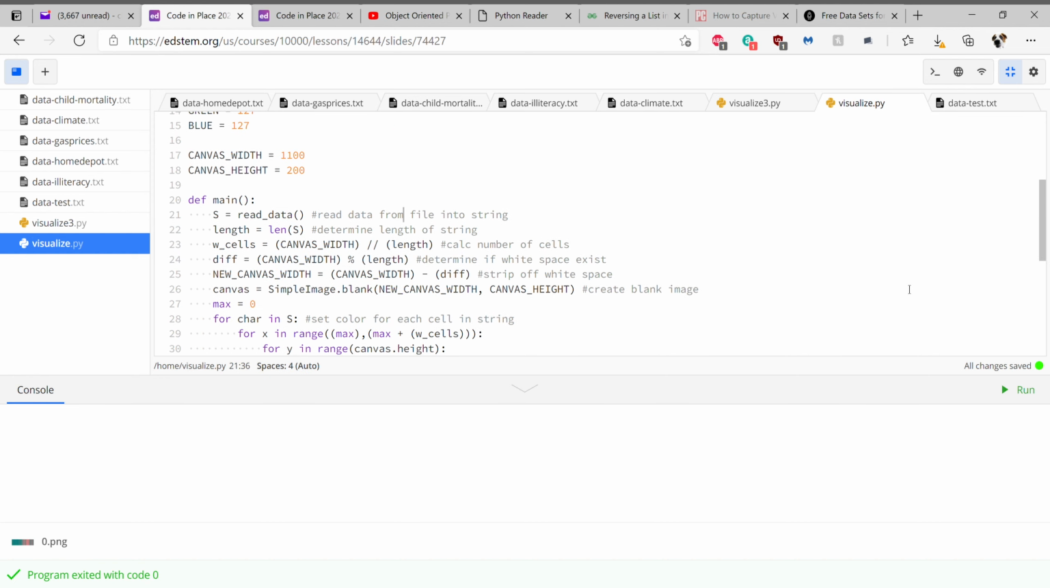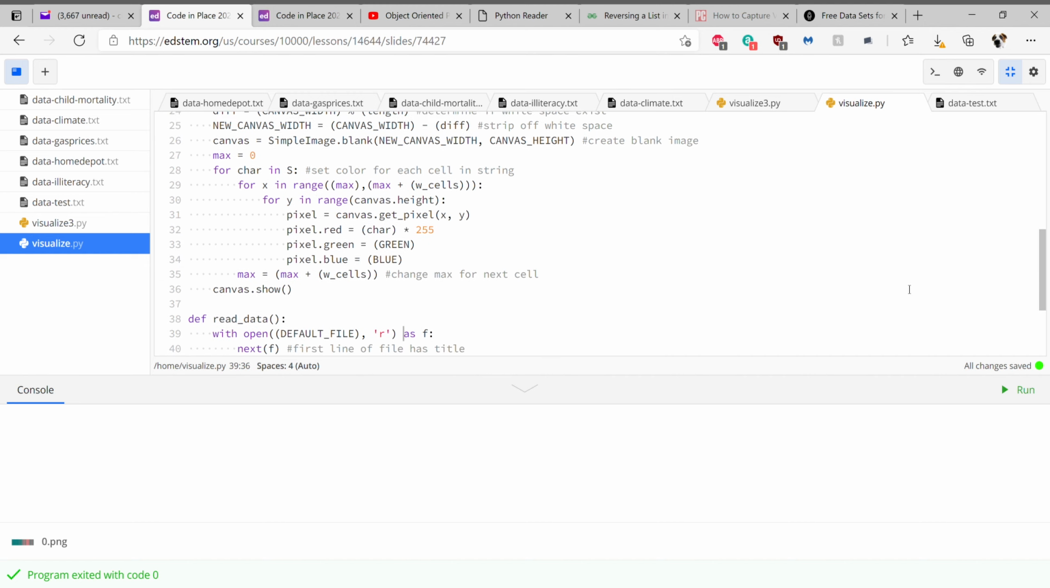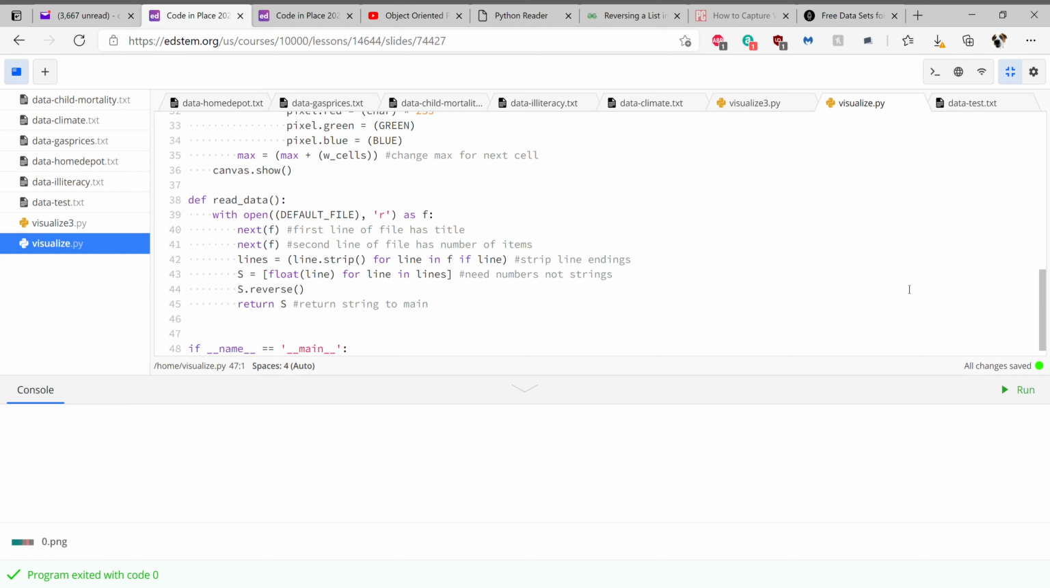Starting out in main, we're going to read a data set. And to read the data set, we're going to go down to a function that we created. We learned how to create functions in here. And so we're going to open the default data file with a read. We're going to put that into F. And as I show you the data set, the first line will be a title, and the second line will be the number of data points. So we want to skip over those two lines when we're reading.